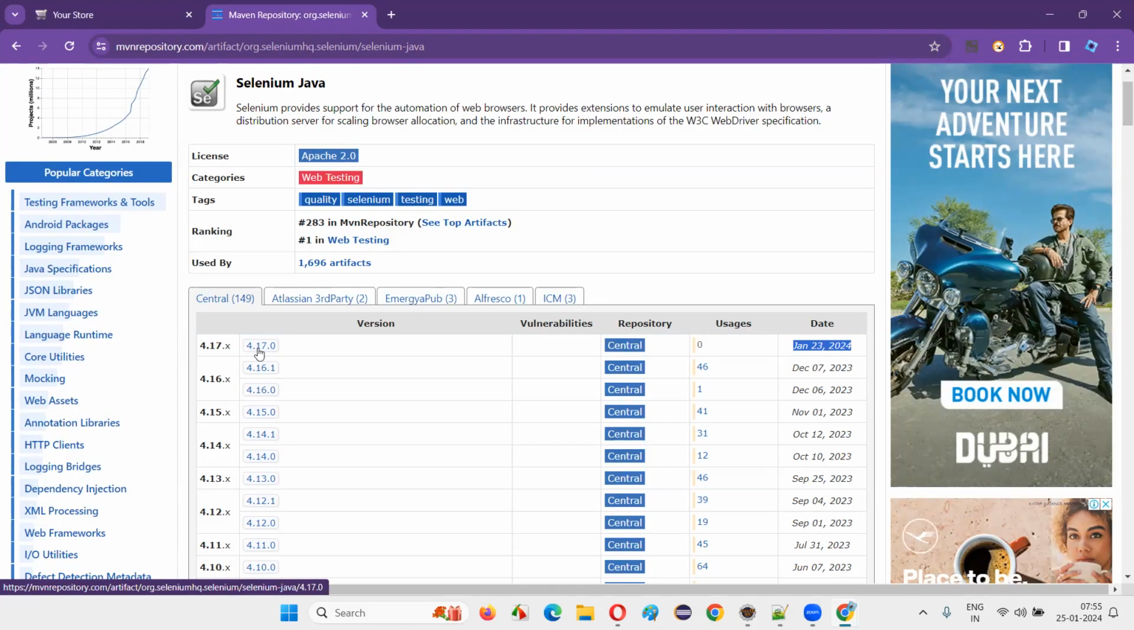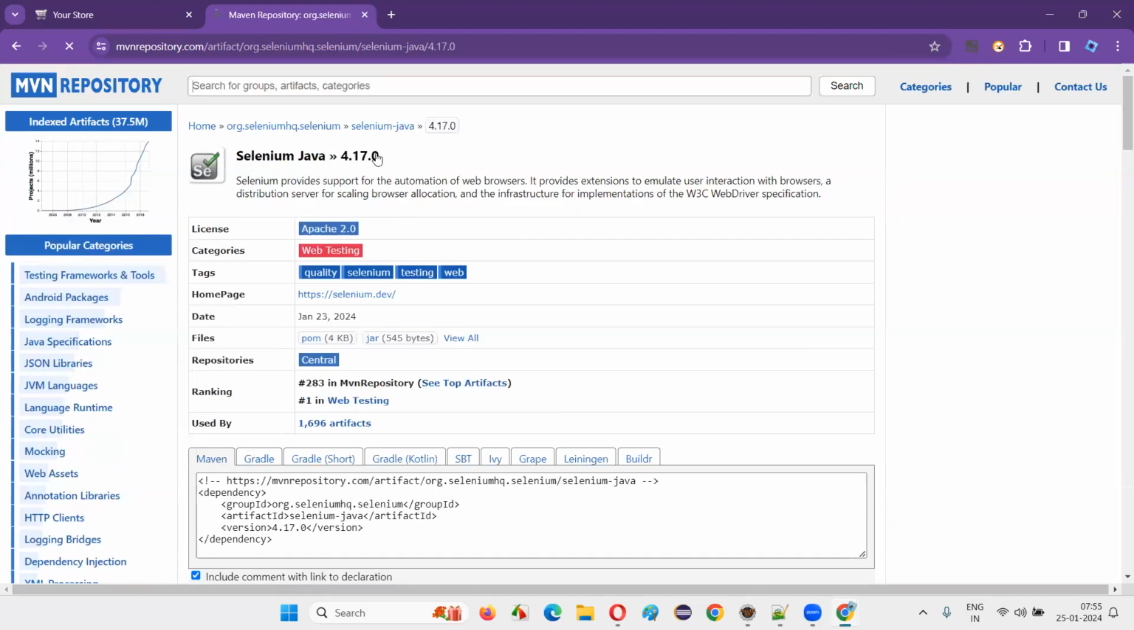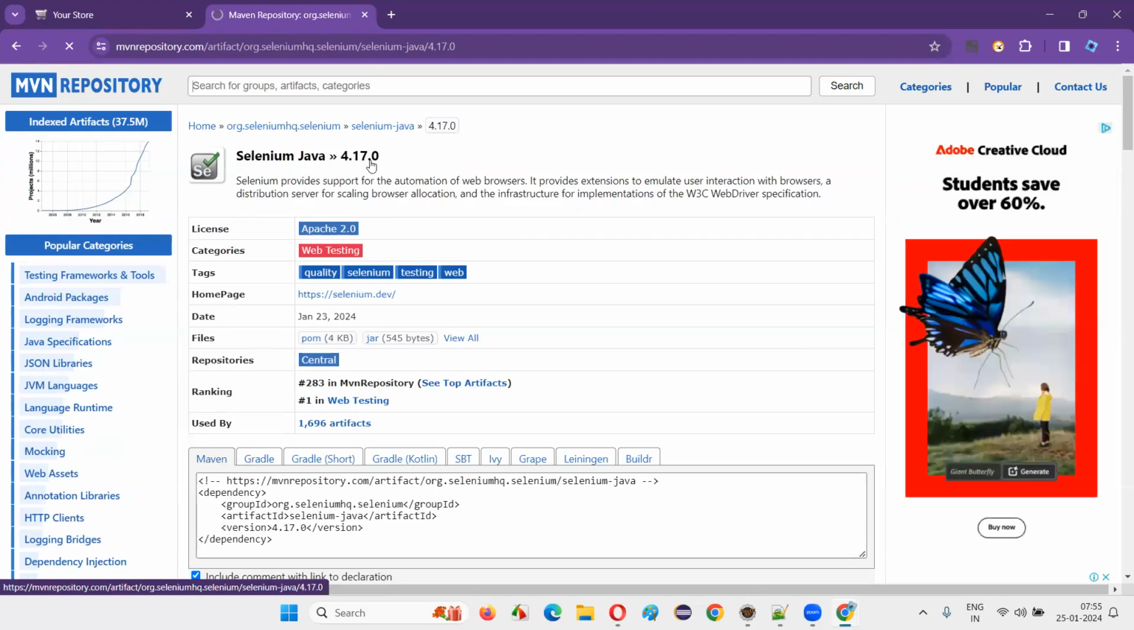Tomorrow it may be a different version here, the latest version. No matter what, I have to go with the latest version. I'll click on the latest version no matter what. So I have been taken to the latest version page.